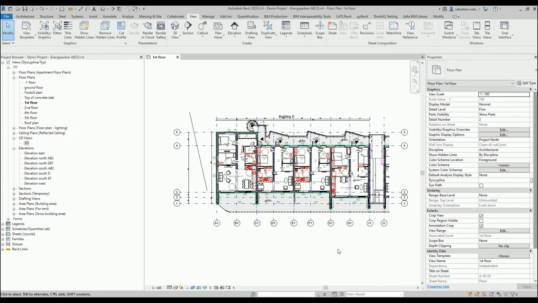Selecting in Revit is quite common, like in other programs. We have some advice at the bottom left of the interface: click to select, tab for alternate, Ctrl to add, Shift to unselect.